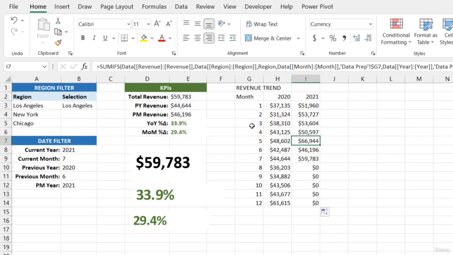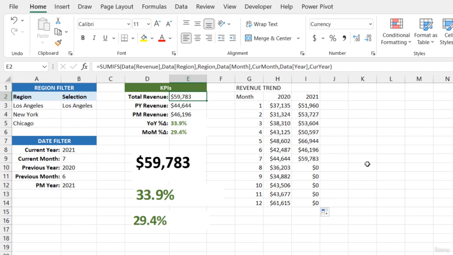So it looks like we have all the right calculations. These 0 values here are because, remember, right now we're in July 2021, so these periods haven't happened yet. And if we look at our value for July 2021, it's the same one we have here. So it looks like we are calculating our revenue trends correctly.